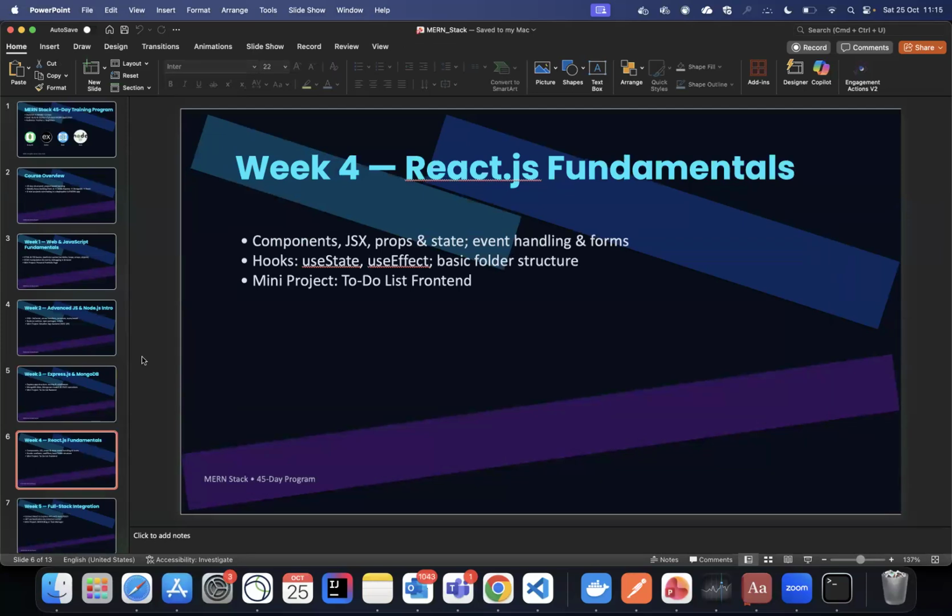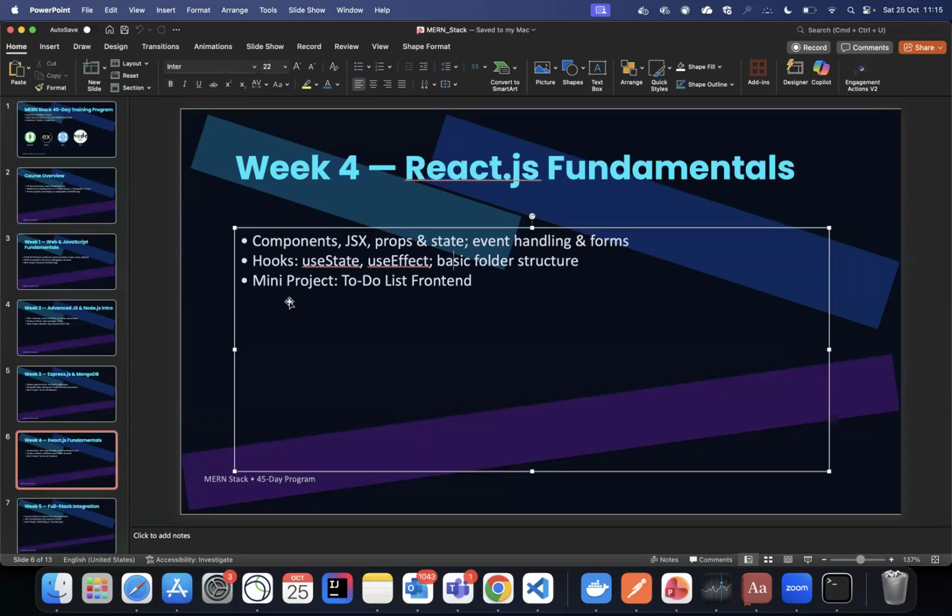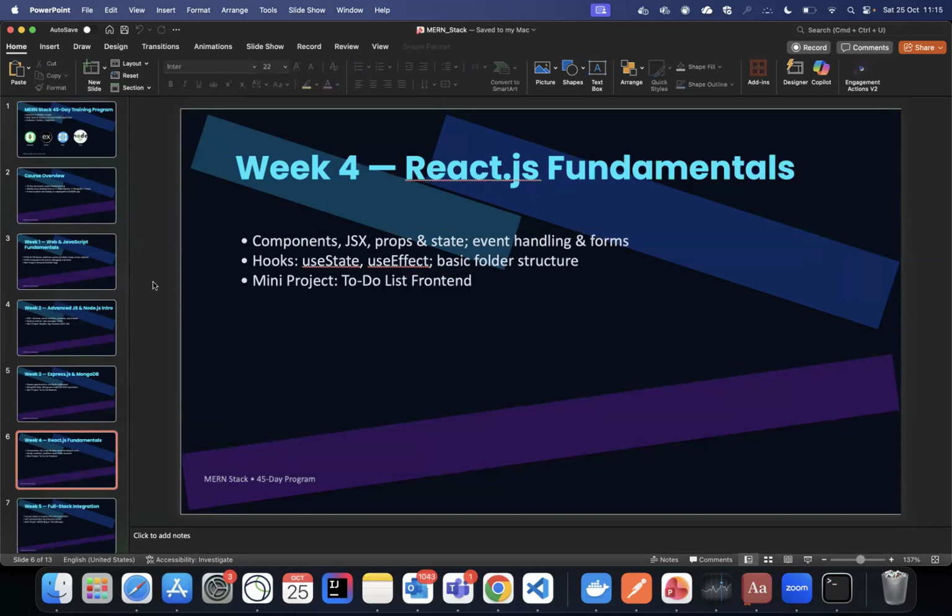And coming to week four, we'll be diving more into the front end, where we'll be writing with React. React is a library developed by Facebook. We'll be having an introduction of React and all, where we'll be writing a to-do for the front end. In the previous week, we wrote the to-do for the back end. And in week four, we'll be developing the to-do list for the front end.